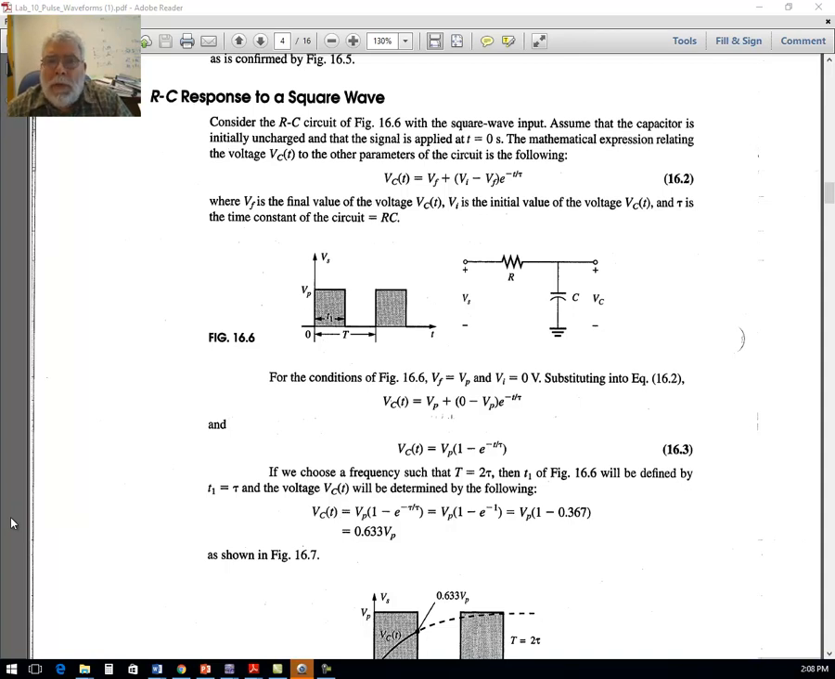In this lab, we're going to be looking into the response of the RC circuit to a square wave. So an RC circuit is simply a circuit like this one with a resistance and capacitor. We know that the equation for the value of the voltage here in the capacitor is given by this equation.